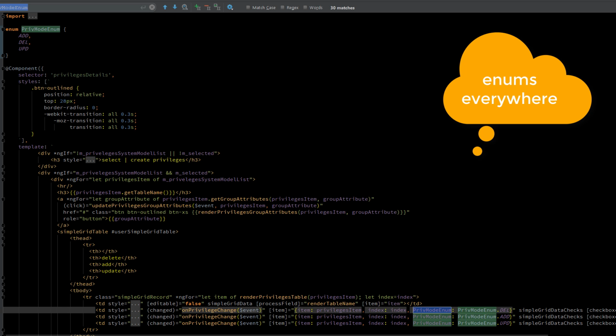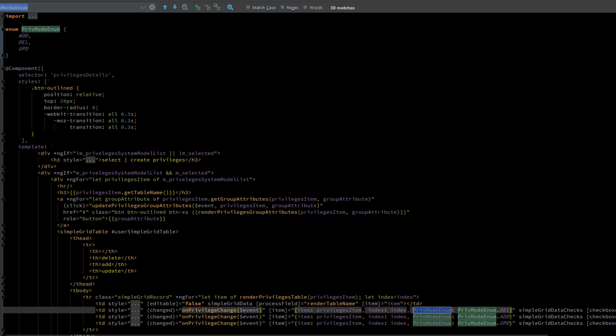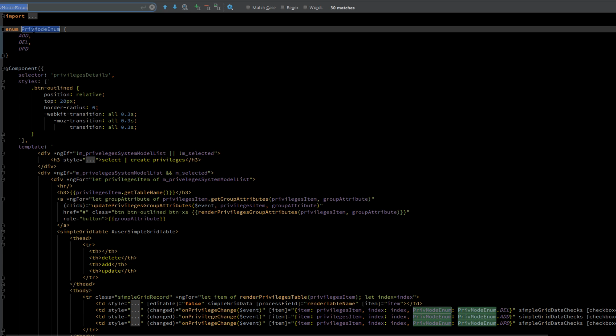In the next tip, I wanted to talk about enums. Enums are part of TypeScript and are very, very useful. You can see right here that I have add, delete, and update, and it saves you a lot of errors when you're referring to constants like this rather than just dealing with strings. So I definitely recommend using enums anywhere you can. But the tip that I wanted to give you is that you can actually use enums inside templates as well, which you may not realize.